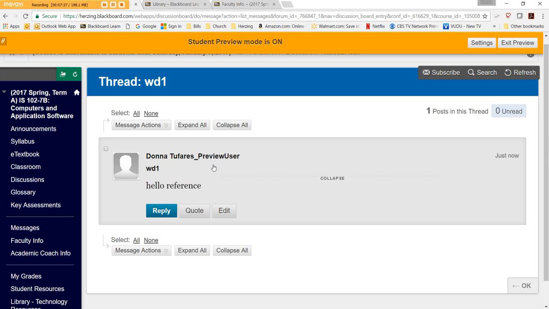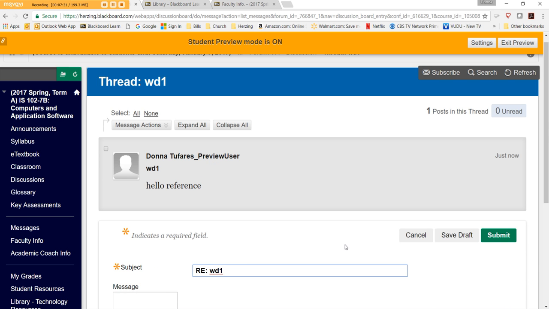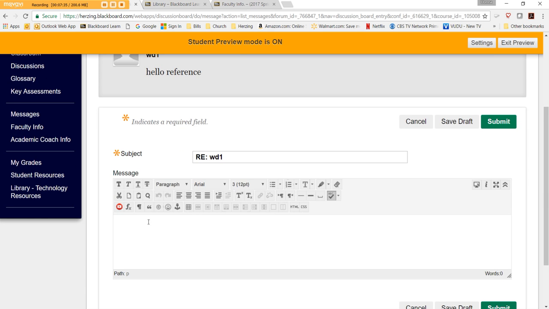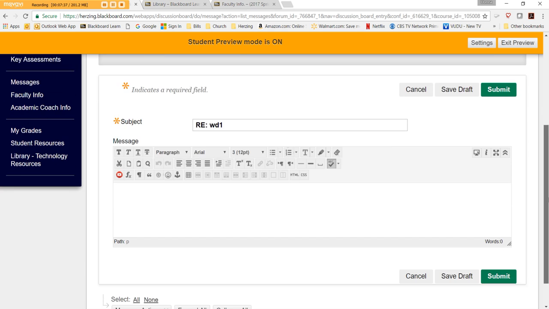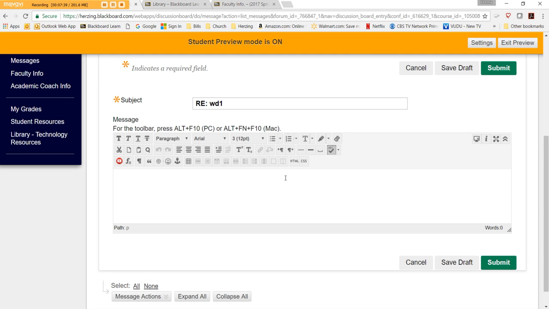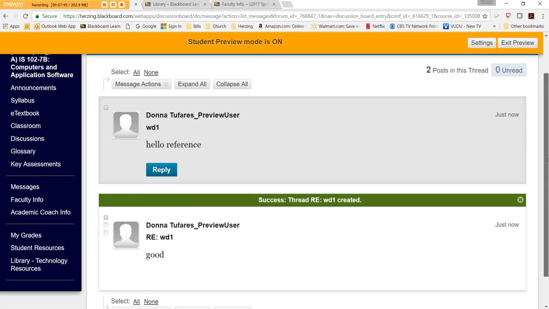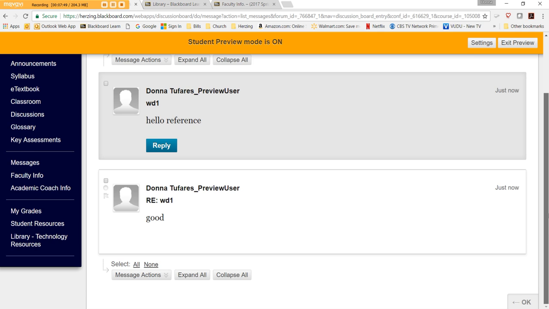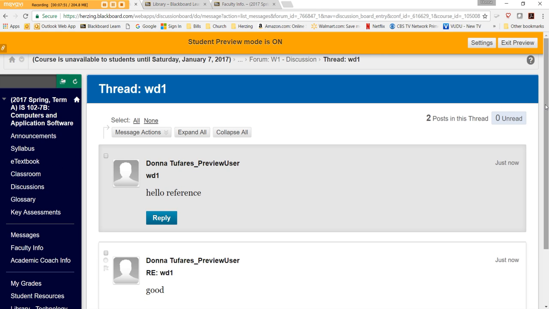Now say this is a post from someone else and you want to reply. You would click the reply button, and then it gives you a little box to type your reply, and say we replied and we submit. Then you see that your post is here and any replies to your post will be listed below. And that's how you do the discussions.